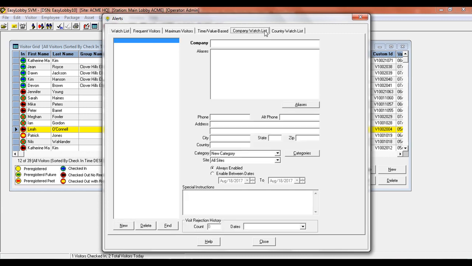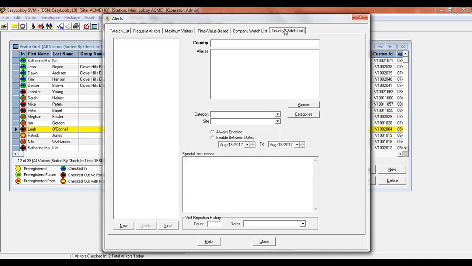Easy Lobby also has a company watch list and a country watch list. So if you've got certain visitors coming in from out of country that you need additional documentation from, you can have the machine prompt you to do that.